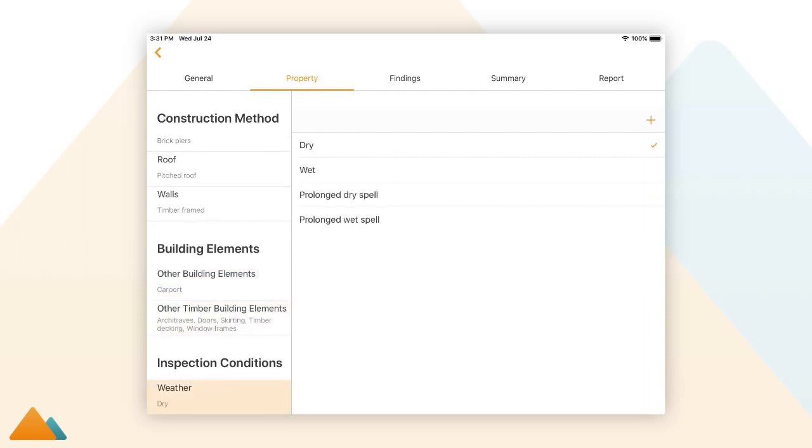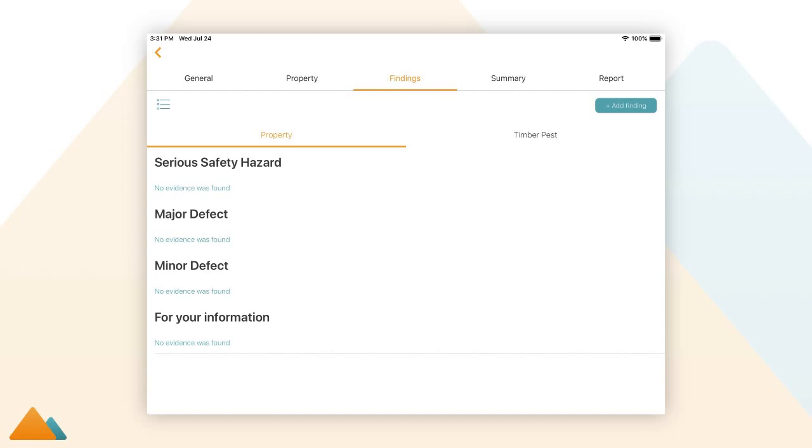Once all the property info is captured, it's time to add the findings. The findings screen has two different layout options, depending on your preferred method of inspecting a property, by location or by severity. If you like to fully complete a room or area before moving on to the next, the location-based view is for you. If you tend to focus more on building elements and defects, you should use the severity-based view, and that's where we'll start.